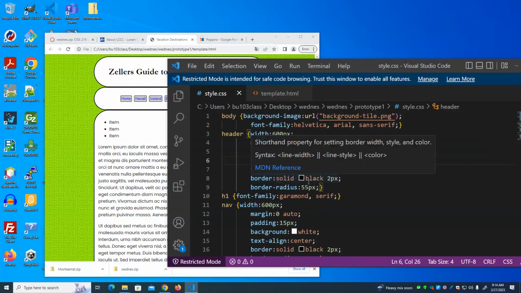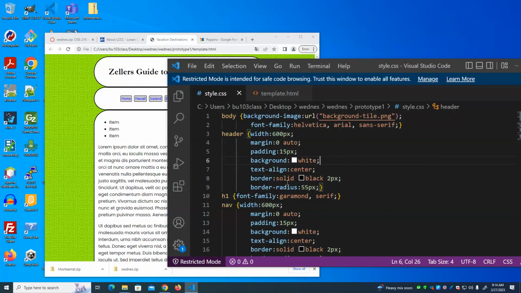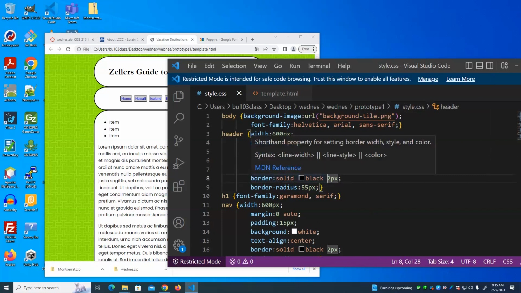Border, solid, black, 2px. There's actually several border properties. There's a border style, a border color, and a border width. I can combine all of these into one border property and just say solid is the style, black is the color, and 2px is the width. The browser is smart enough to know that 2px isn't the color, right? That doesn't make sense. 2px only makes sense for the width. Black is not the width nor the style, it's the color. And solid is the style.